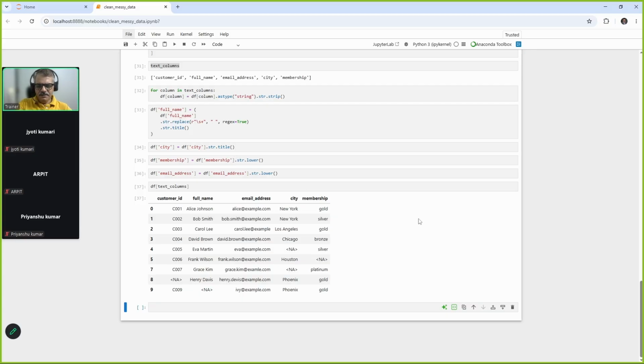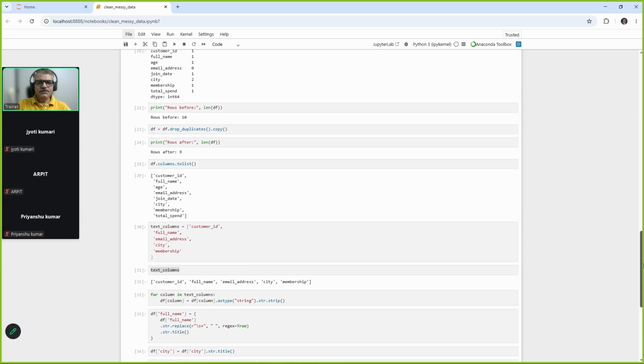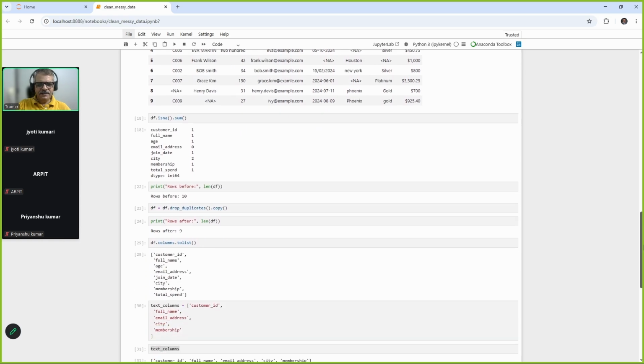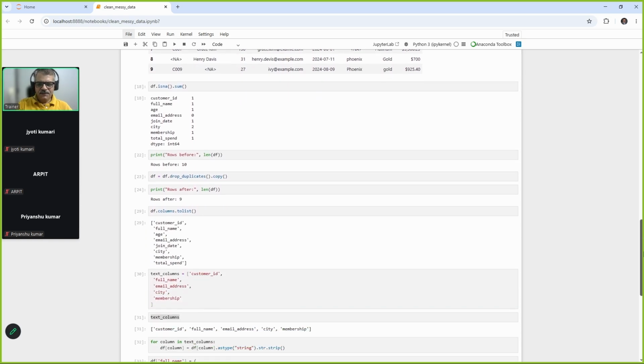So here every text column actually needs extra cleaning because people write the same type of information in different ways. If you see here in membership, this was entered all in lowercase, this was entered in title case, this was entered in all uppercase, this is in lowercase, this is in uppercase. So this type of data requires cleaning, because people or data entry operators can enter data in different ways.